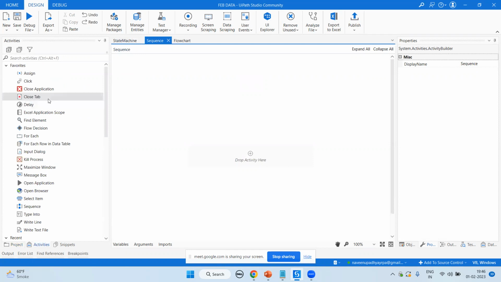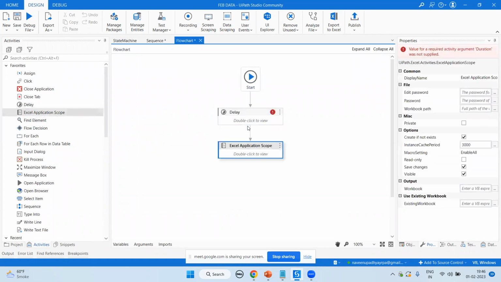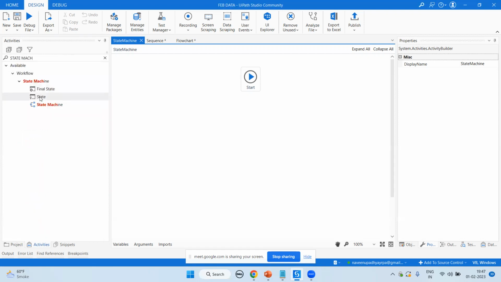If you go for sequence, we can take all the activities. In flowchart also, you can take all the activities. We can pass any activity here, application, scope, all these things we can pass. But in state machine, the question right now is we cannot pass any activity. So which activity do we have to pass? State machine, its name is clear. Only the state machine we can pass. And if you're going to pass this state machine, there we are getting the final state and state. So only these particular child activities we can pass in this state machine, guys.